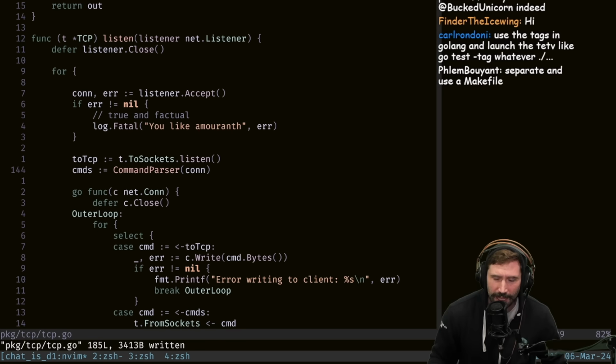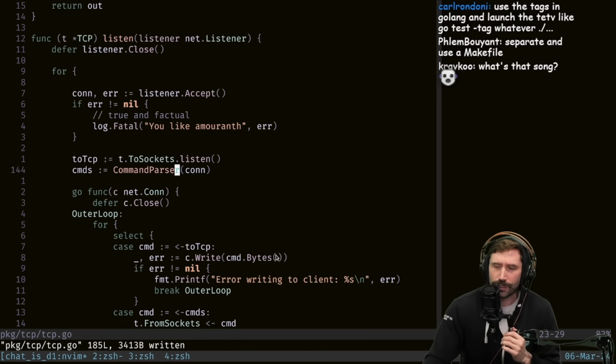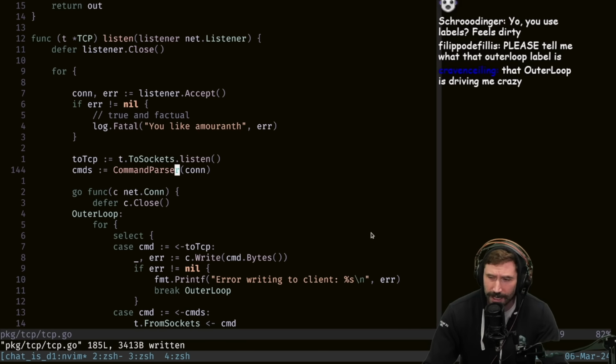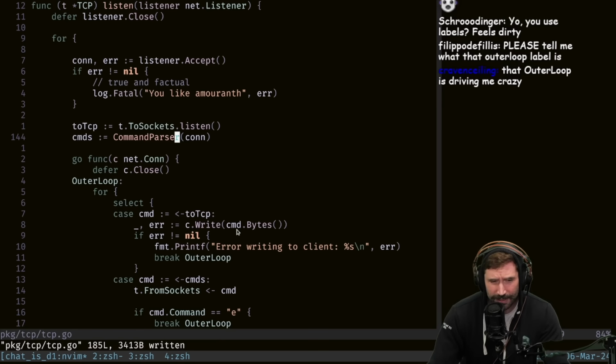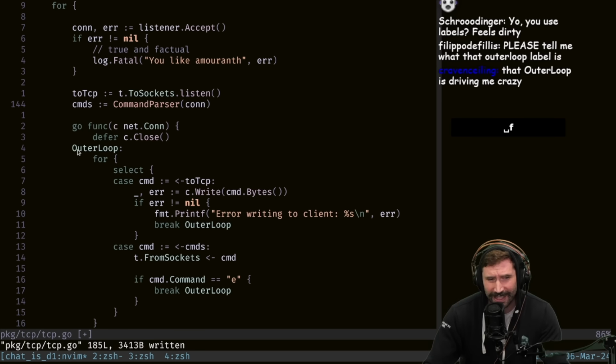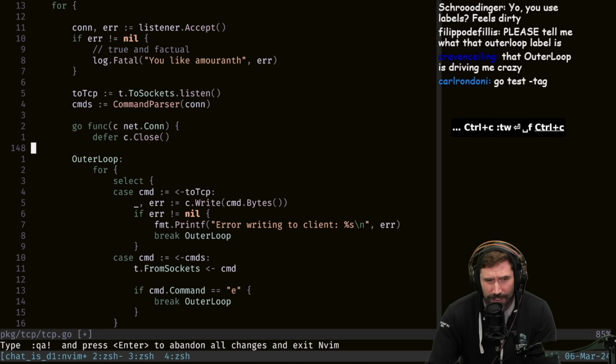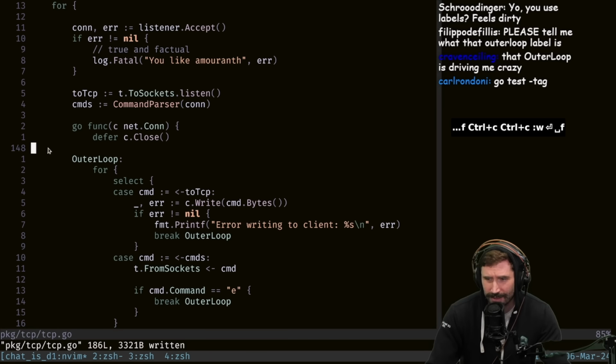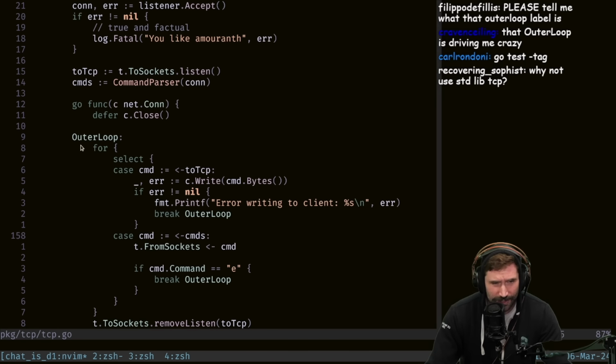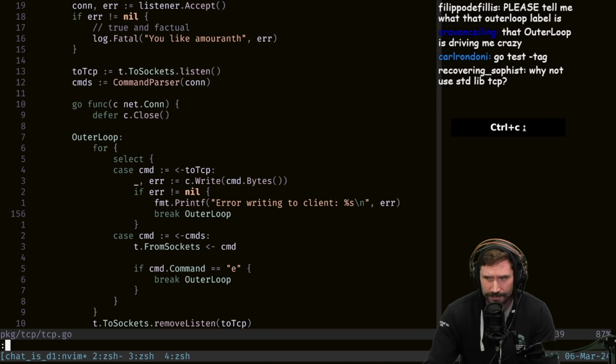Separate and use a makefile. Okay, so you are doing what I say is dumb. Not that makefile is dumb. I think makefile is great. Driving loop is driving you crazy. I don't get the choice on that. That's how Go does things. Okay. I would put it right here minimally. Go says no. We put it right there. This is where we want it.